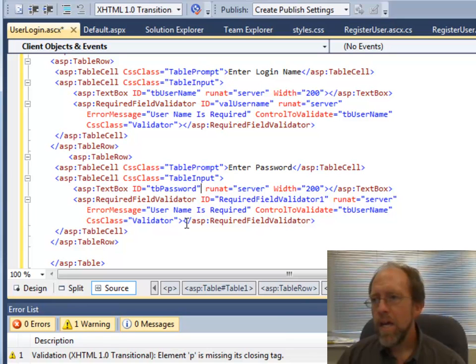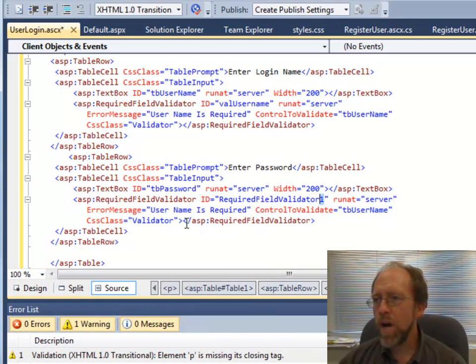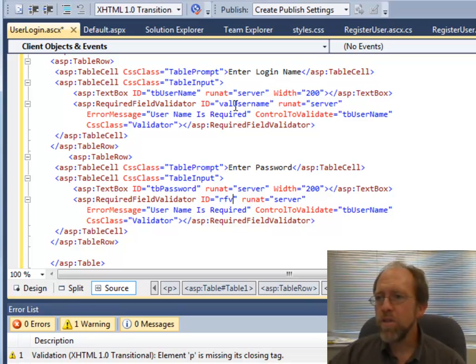Okay, and the width is set to 200, which is fine here. And now I've got this validator here. The password is required, so I usually call validators... This is a required field validator, so a lot of people like to call them RFV. Okay, and I'll actually do that.